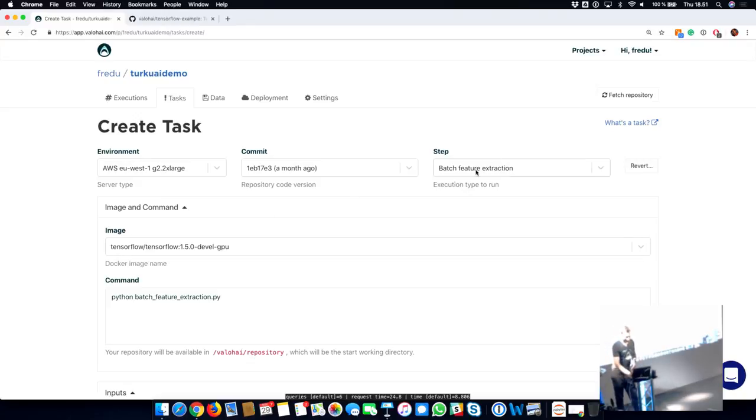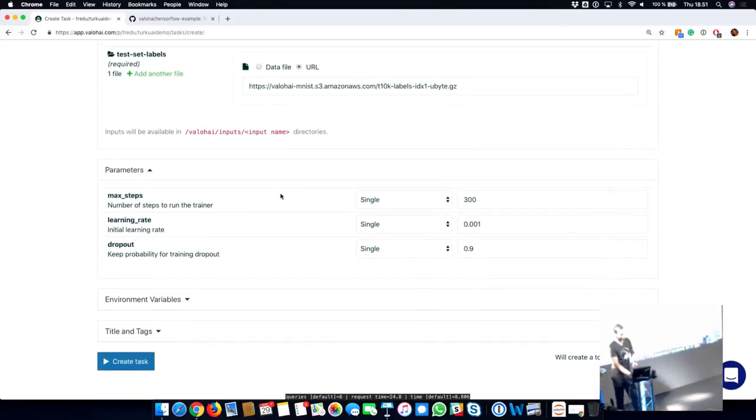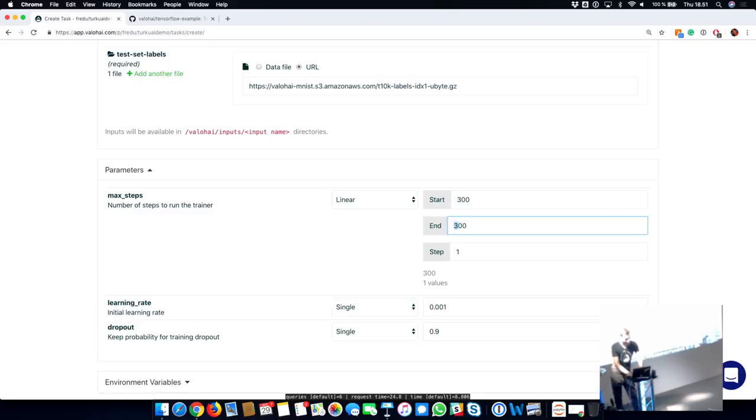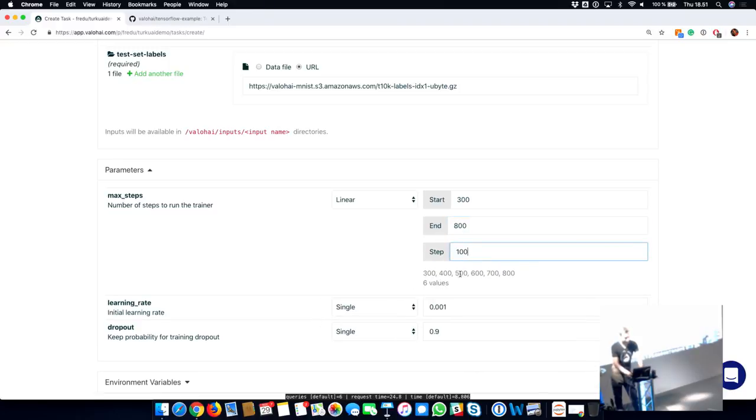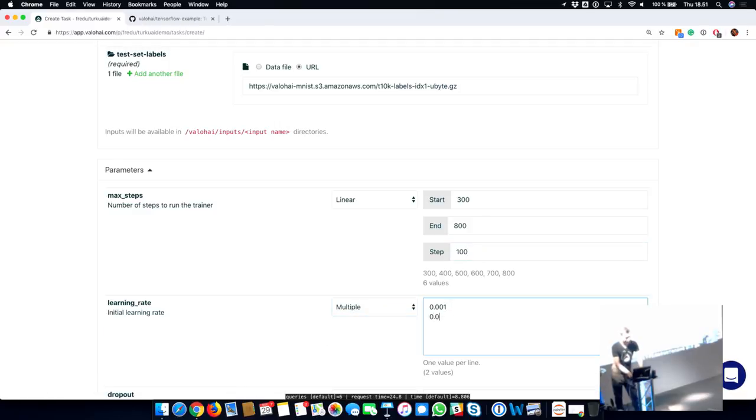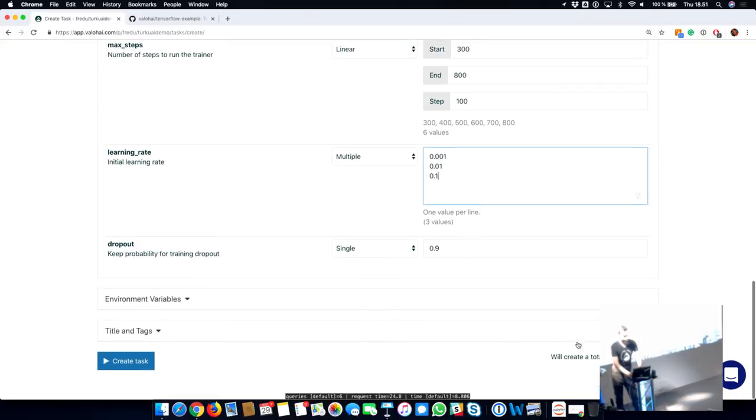So I can do the same thing here. So let's train a model. I'll go with the default data, but instead of going with these step sizes here, I'm going to go with a linear approach from 300 to 800 with step size 100. So it gives you 3, 4, 5, 6, 7. I'm going to do a multiple learning rate test with these 3 values, which gives me 18 different executions. You can see the sum there at the bottom right-hand corner. A combination of all these is 18 combinations.